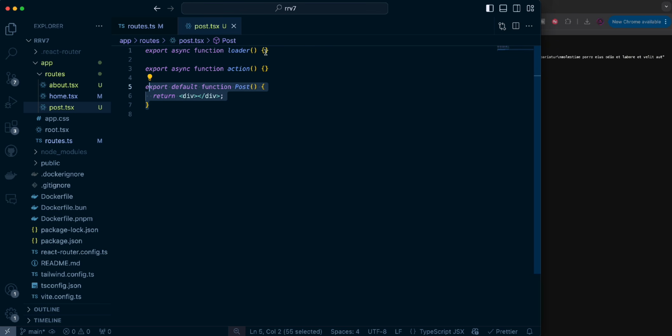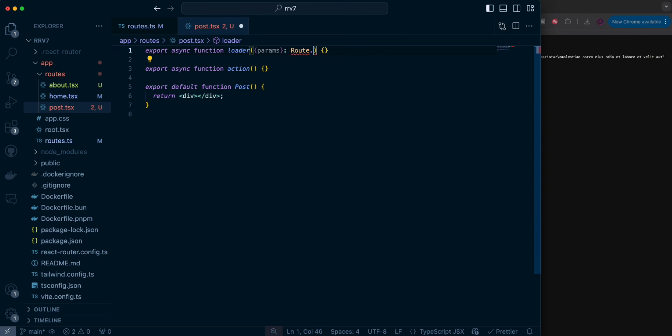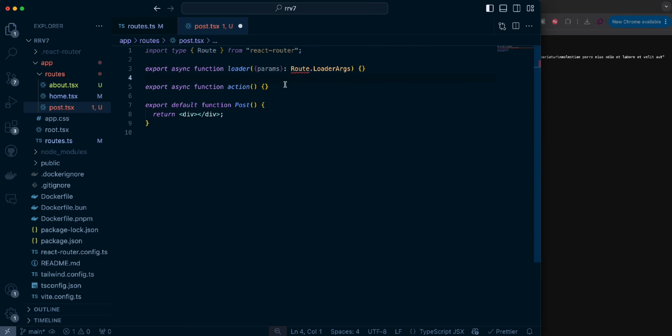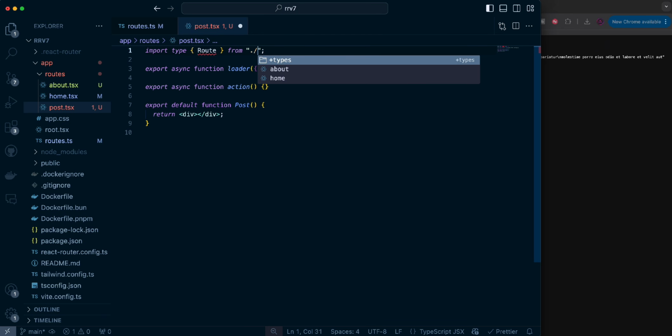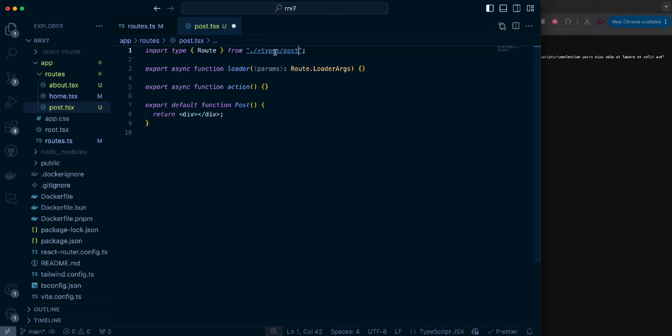So in the loader over here, for example, we would want to grab the params from the route. And we can easily do that by defining the params and saying Route.LoaderArgs. Now we have to import Route, and it's not actually from React Router. We have to import it from ./+types/, and we want this specifically to be about post. Now you see it generated the specific types for the post component.